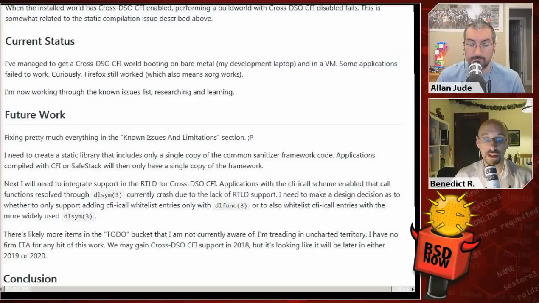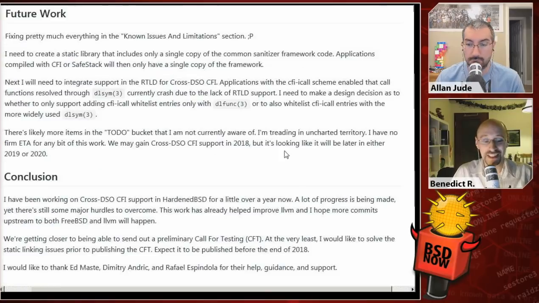They've managed to get a CrossDSO CFI world booting on bare metal, their development laptop, and in a virtual machine. Some applications failed to work. Curiously, Firefox still worked, which also means Xorg works. Of course, can't have one without the other. They're now working through the known issues list, researching and learning. And future work, fixing pretty much everything in the known issues and limitations section, of course.